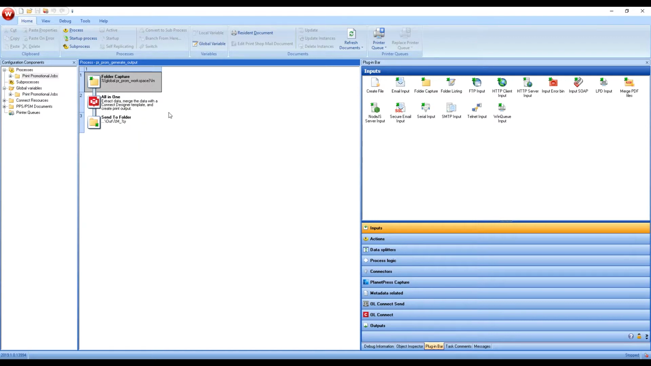The first one is folder capture. The second one is an all-in-one plugin, and we'll go through that in a second. And the final one is send to folder. So what this process is going to do is going to wait for a sample data file, create some output, and place the result in a folder.